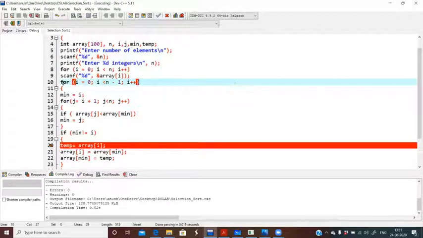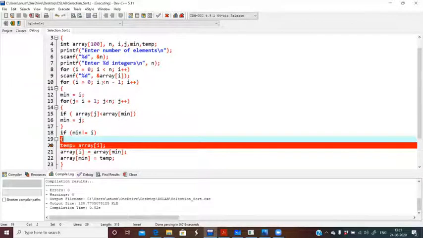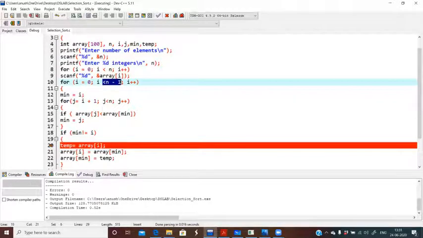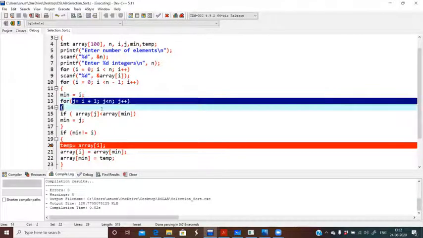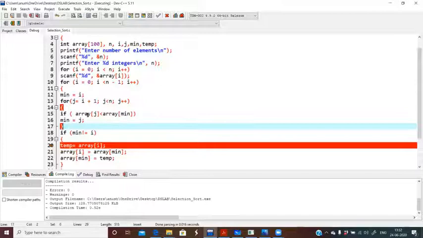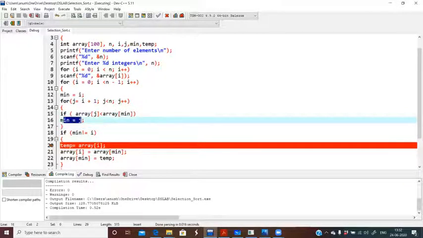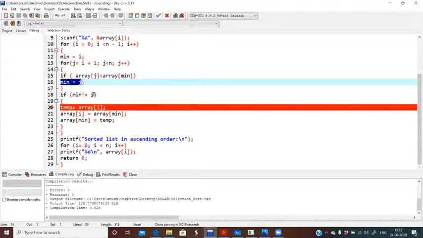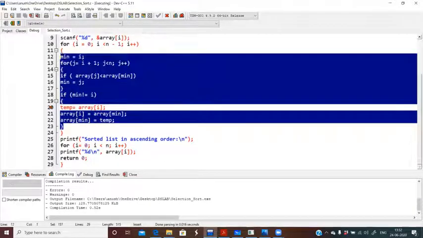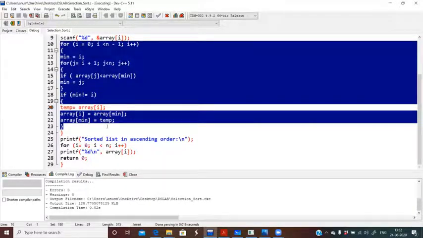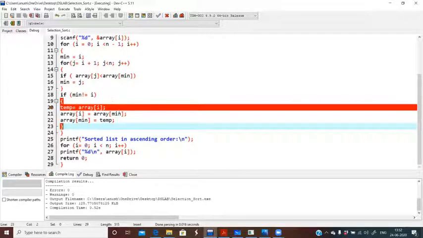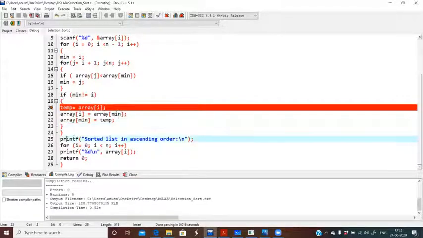Okay. So here this is the logic of the selection sort. In the selection sort, you need n minus 1. Why are you taking here i less than n minus 1? Because this particular i loop is for passes and the j loop is for finding the minimum element. That's why you are saying array of j is less than array of min. You have to say minimum equals to j's index. Like this, you'll find the minimum element. If the minimum value is not equal to i, you have to swap. So this is the logic for the selection sort. Once you have got the sorted list, you are just printing it.